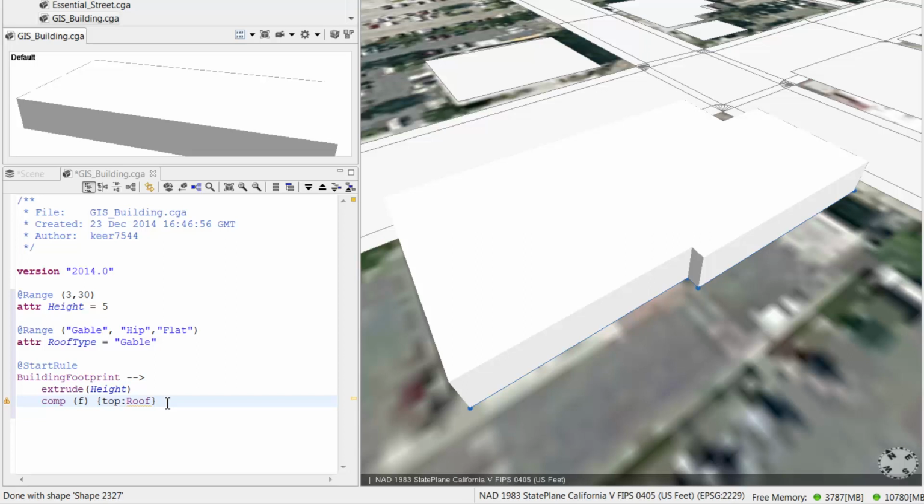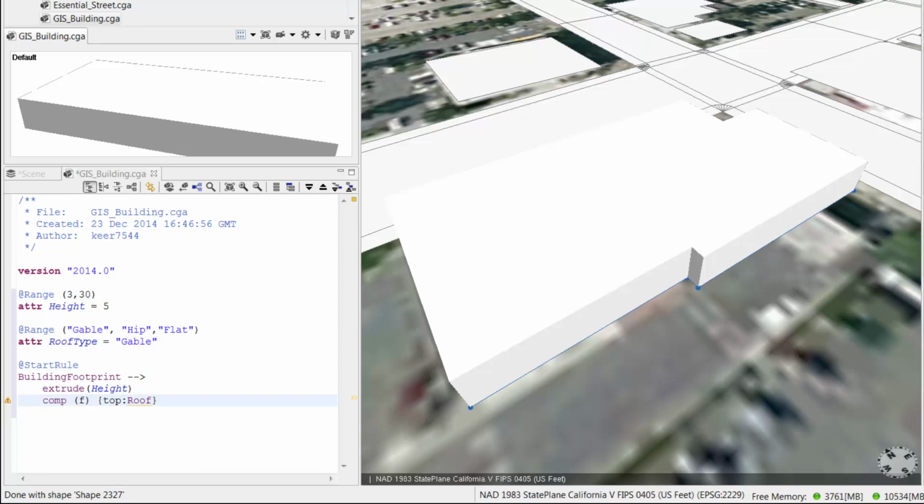The brackets contain a set of selectors followed by more operations. So we are using the word top selector to select the top face. Then after the colon, we're calling a new rule called roof. You'll see an error flag on the left of the comp rule. Hover over it and you'll see undefined rule roof. So now let's write a new rule called roof.